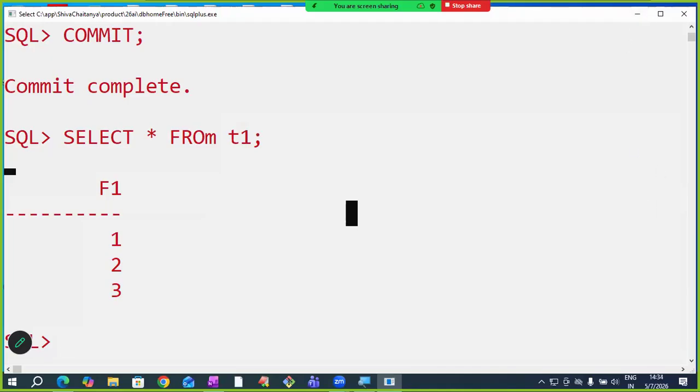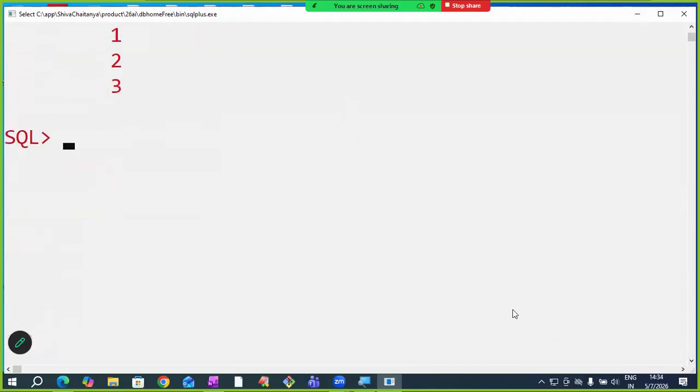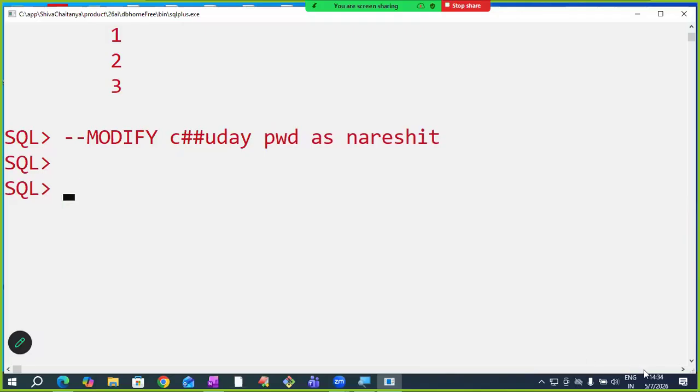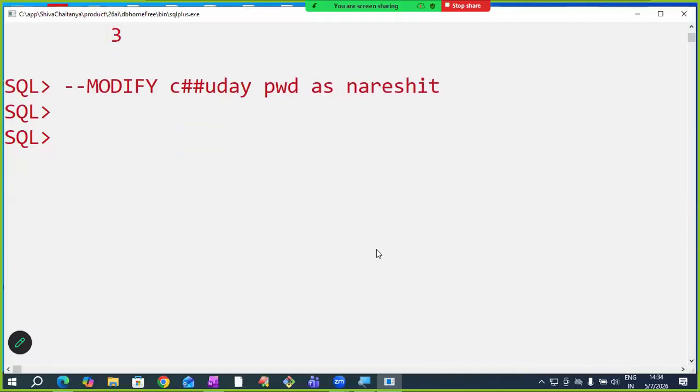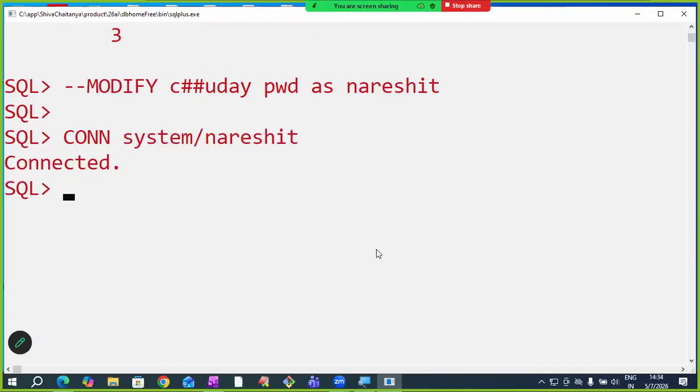Okay, next. Now my requirement is I want to modify password of Uday. Modify Uday password as NareshIT. This is my requirement. So now I want to log in as DBA. To log in from SQL command prompt, I'm writing connect system password NareshIT. Okay.